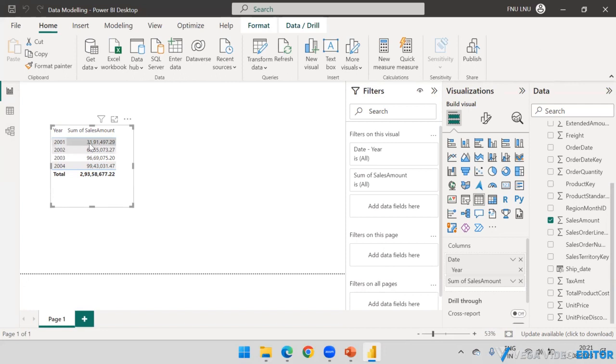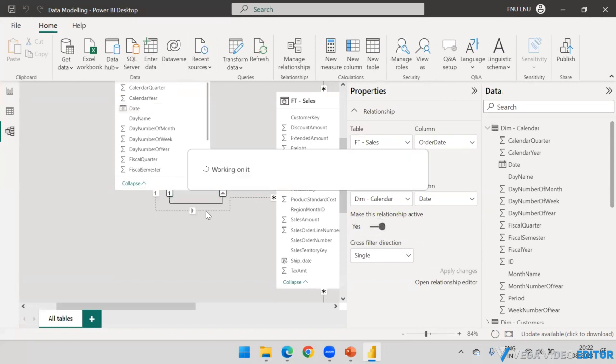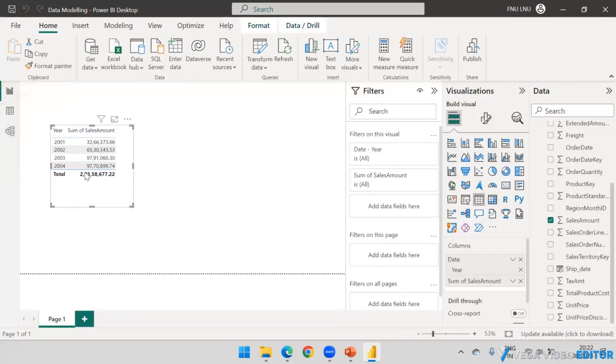Earlier it was something like 32 lakhs and something, but now it is 31 lakhs something. This is how the numbers are changing. Even in 2003 and 2004, the number was the same in the case of the order date. If we use the order date for filtering, 2003 and 2004 will show the same number. And if I go here, you can see that 97 lakhs something is there in 2003 and 2004, but earlier this number was not there. So this is the use of active and inactive relationships.